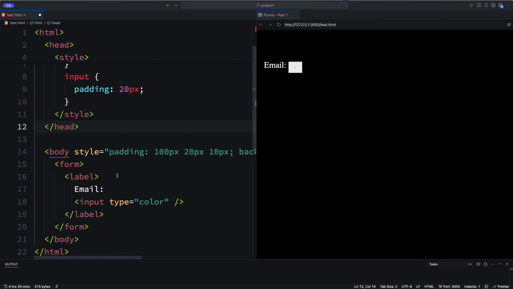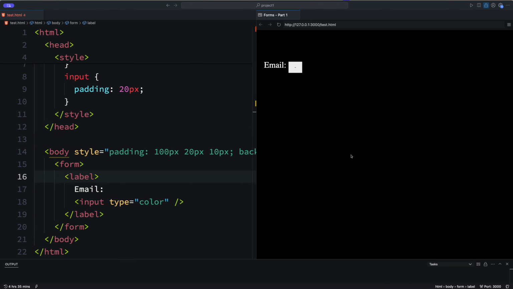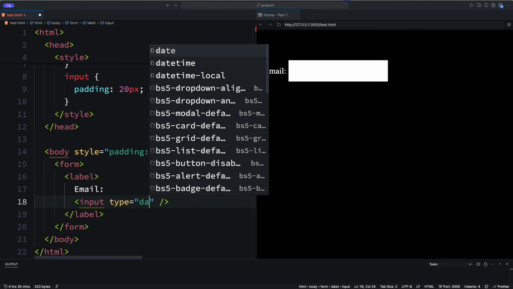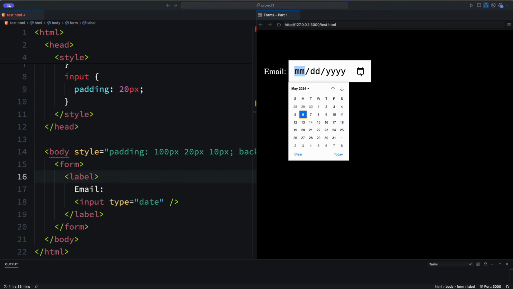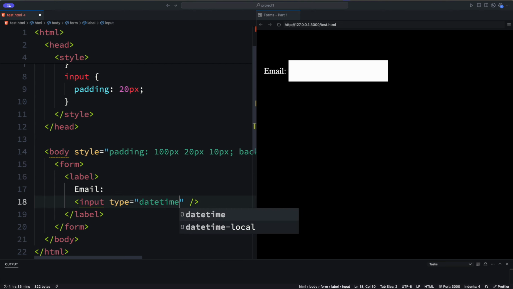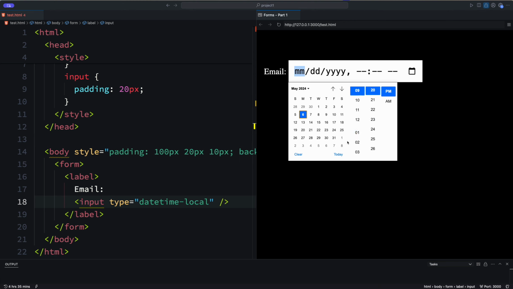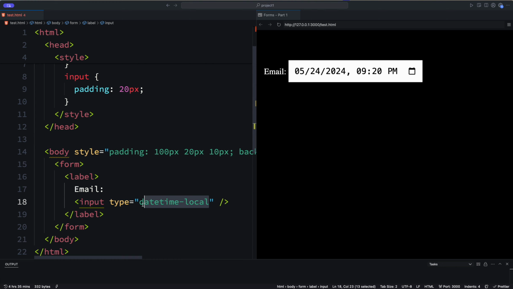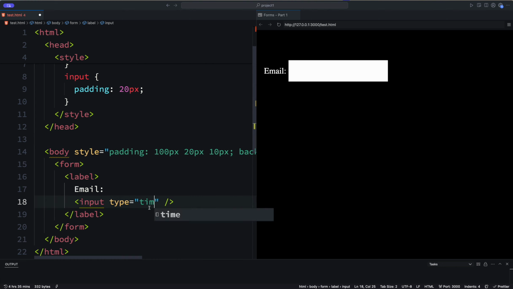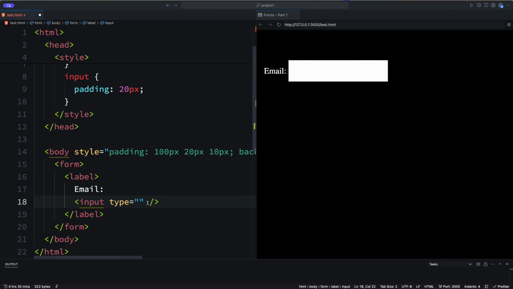So we have color, and what color does, you could guess it, allows you to pick a color. We also have date, which allows you to pick a date. You also have datetime-local, which allows you to pick date and time together. And you also have time specifically, which allows you to pick only time. So you can check all the ones available.